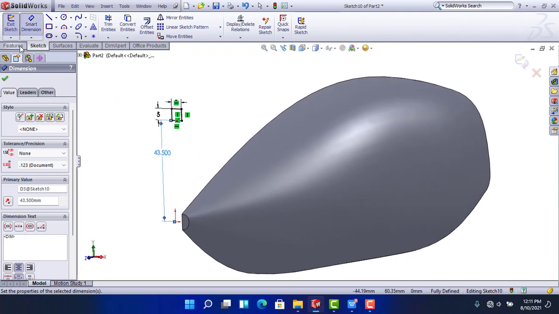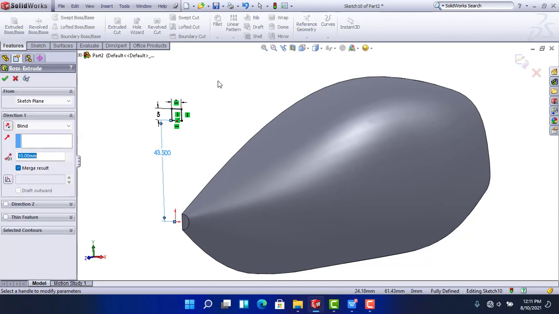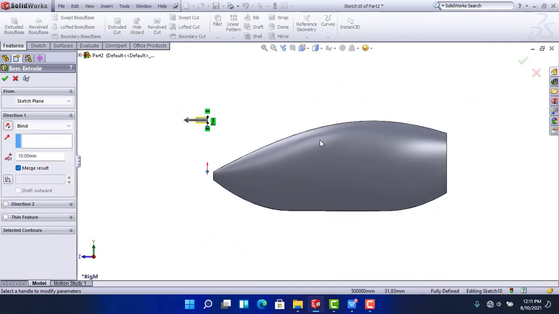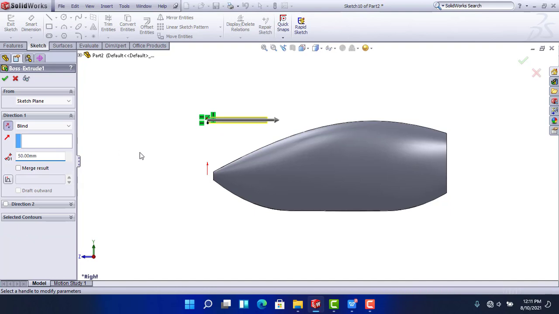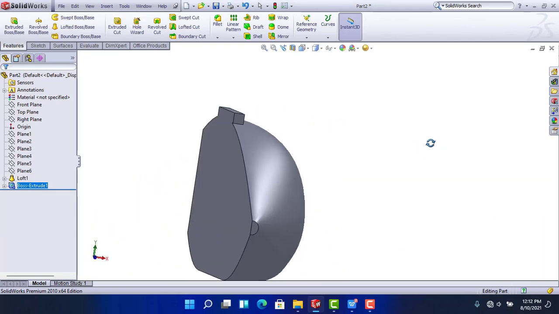Okay, go to feature and select extrude. Reverse the direction. 50. And select here offset and set offset 100. Okay, yeah, it looks enough.